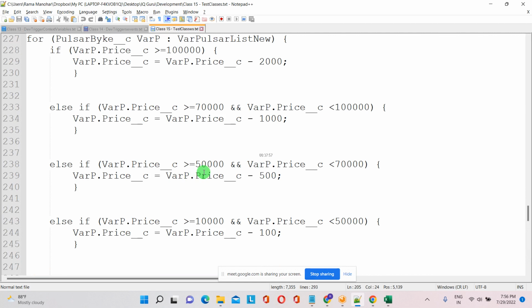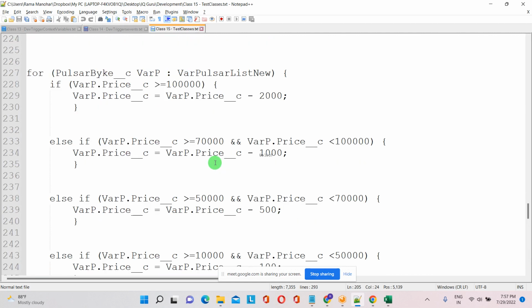So this is the code I'm displaying now. Now our entire logic will get updated. Earlier, we were giving only if it is greater than 1 lakh, they'd get a 2000 rupees discount. And now, because of this logic, all the scenario parameters will get changed.